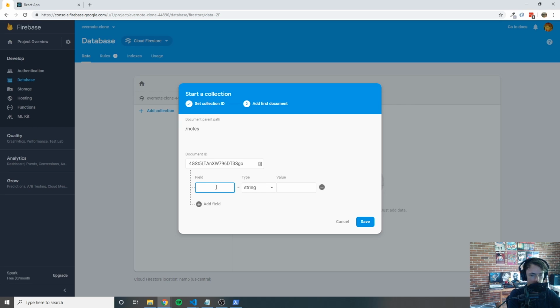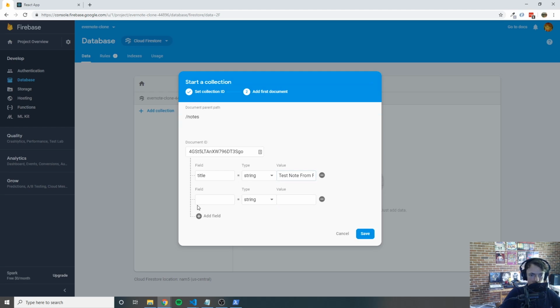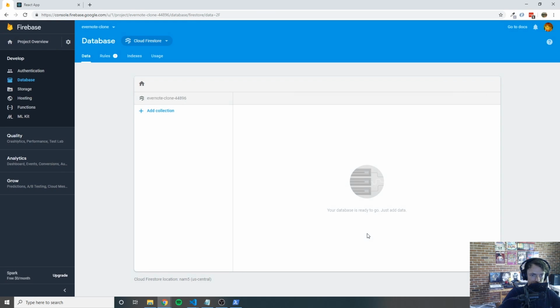The first property is going to be a title, and we'll just call it test note from Firebase. It'll also have a body, and that's going to end up being a string of HTML. So in here, I'm just going to put an h1 tag, hello world, and a closing h1 tag. And then it'll also have a timestamp, but I'm not going to worry about the timestamp in this particular case because we're going to automatically generate that timestamp. So I'm going to click save.